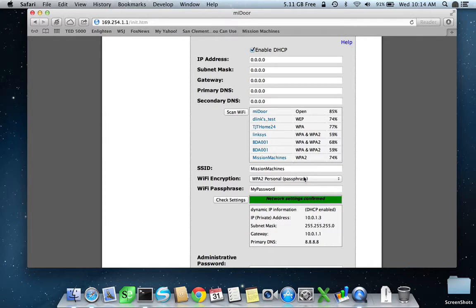Because we want to use a static IP, what we'll do is we'll disable DHCP and then we'll enter in that information above, 10.0.1.99. In this case, we're changing the 3 to a 99. This is to prevent conflicts with any other devices that you may add to your network later. After we finish our configuration, the miDoor device will be referenced as 10.0.1.99.